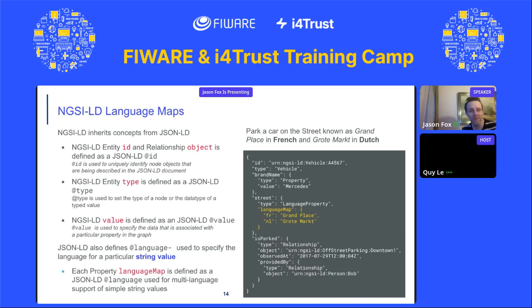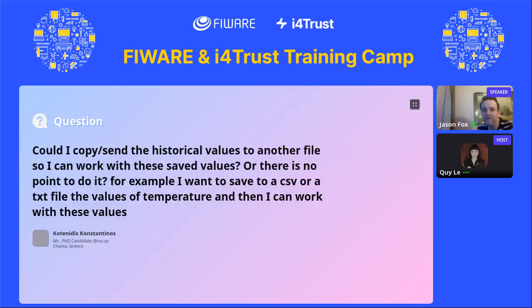I assume that I'm not getting any further questions, so let's move on to language maps. Again, what I'm covering. There we go. So anything else coming up?